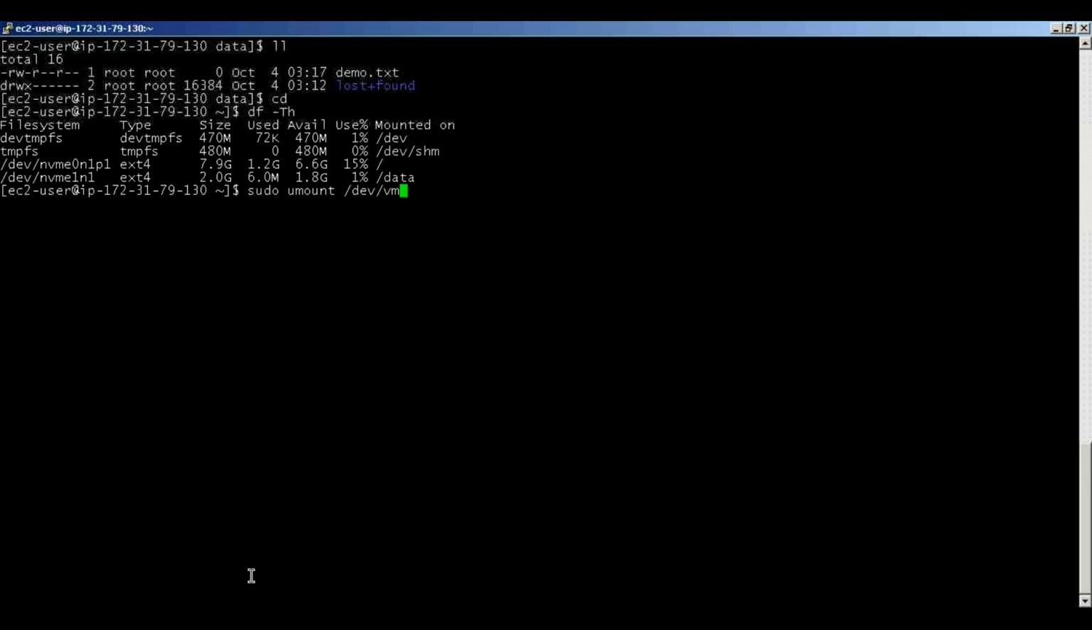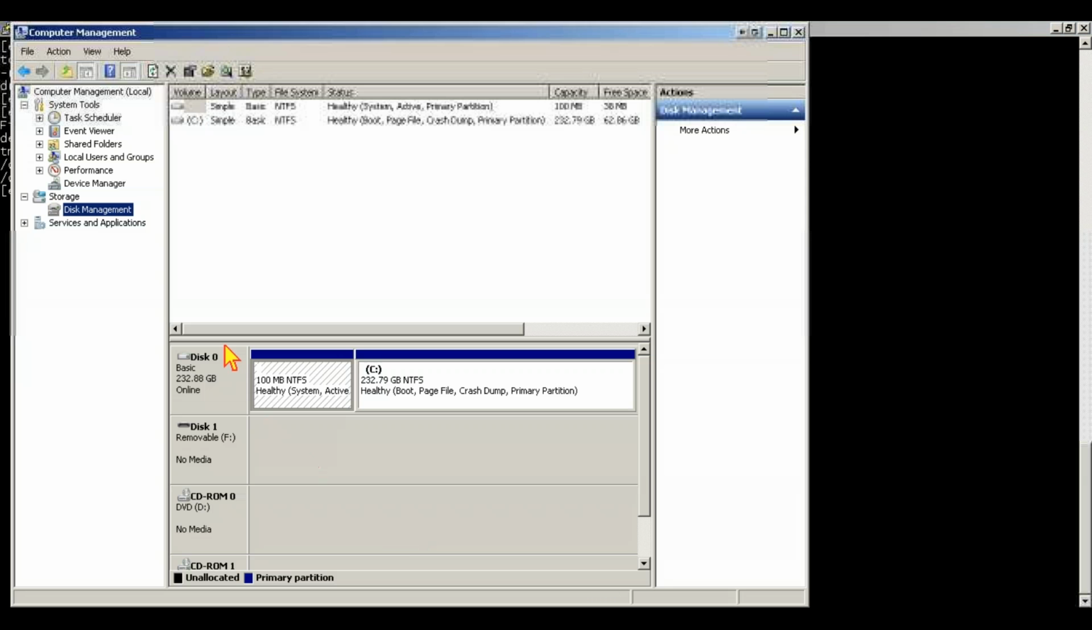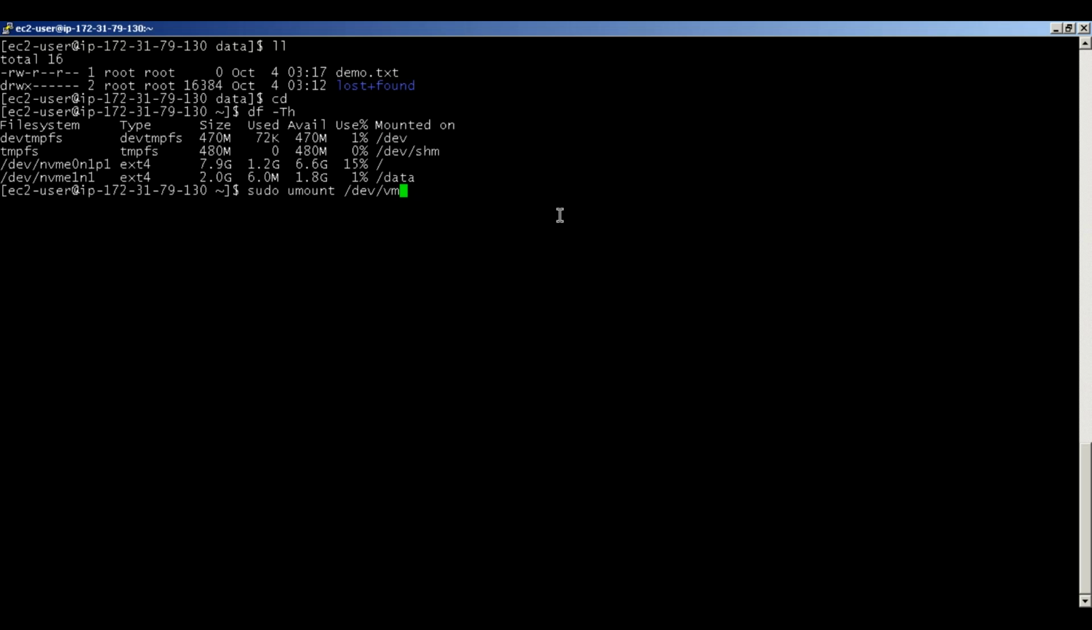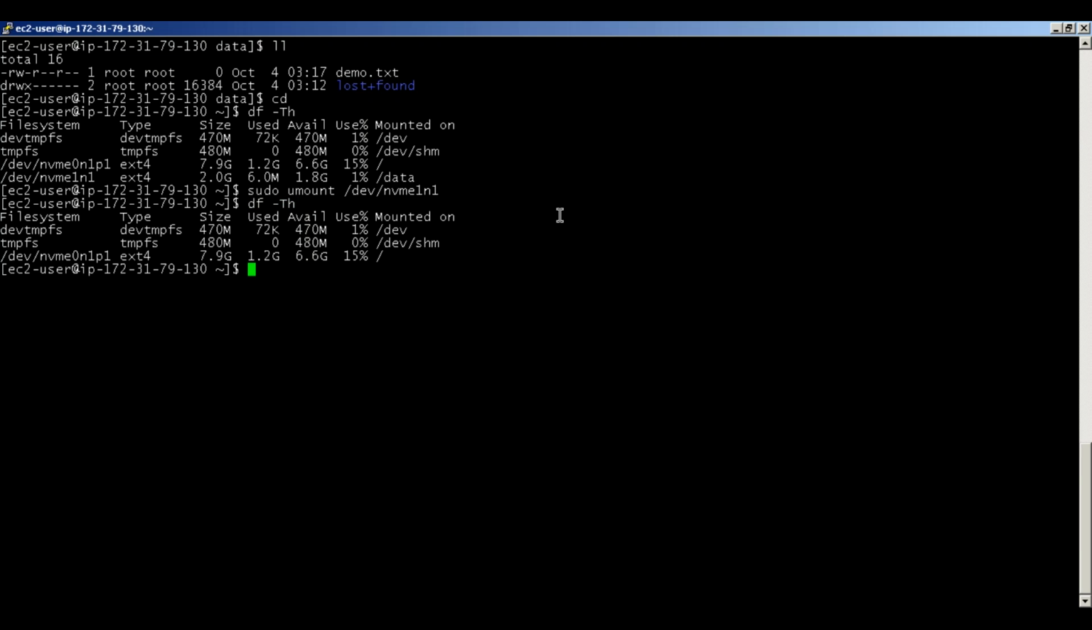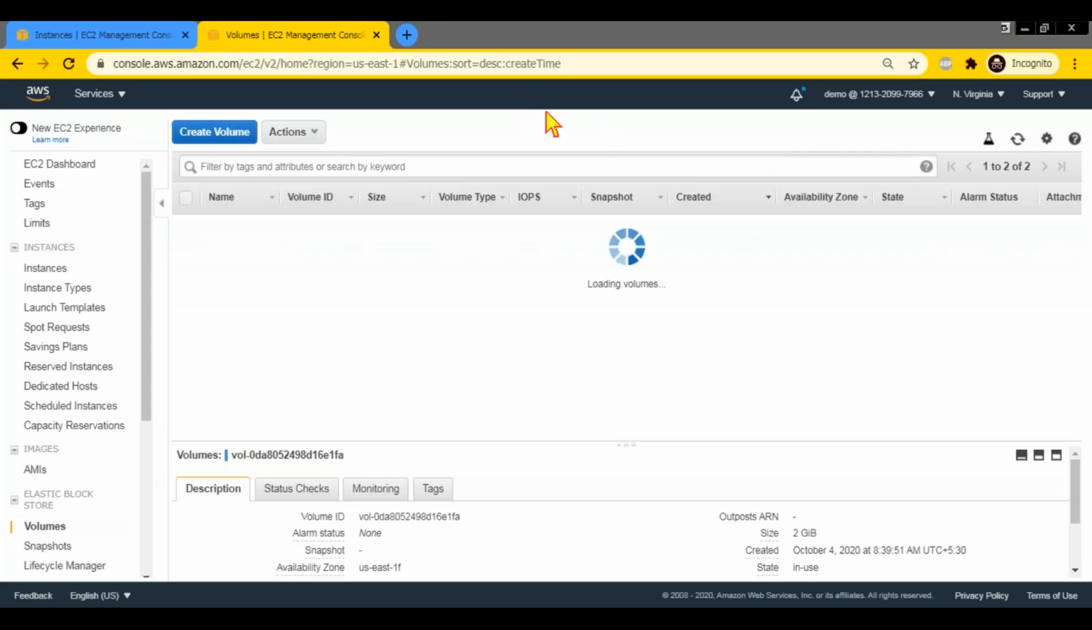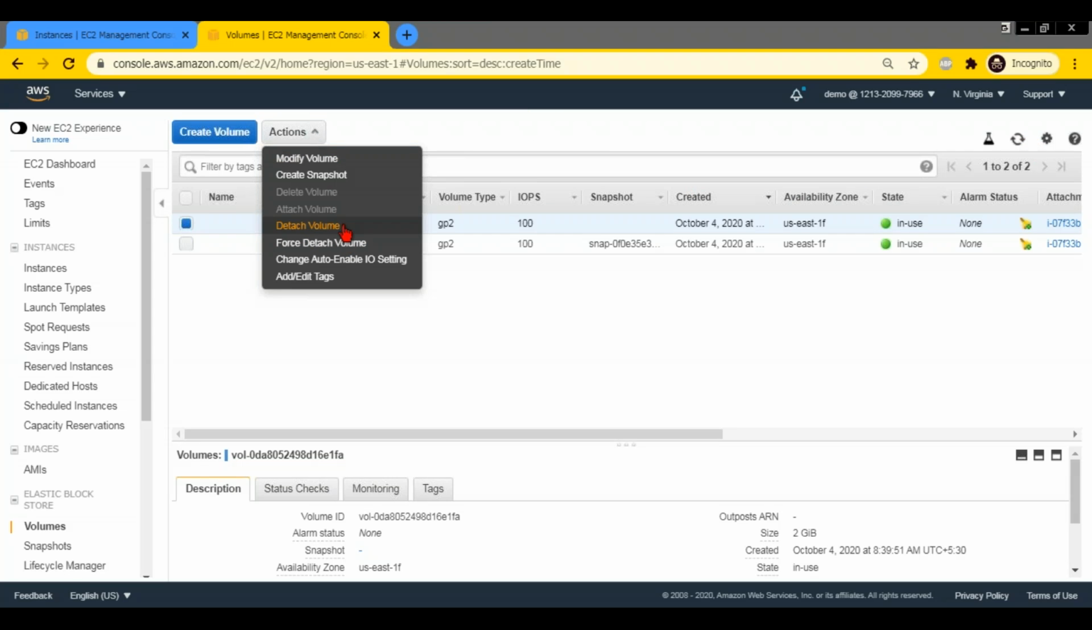Like in Windows, you go to the disk management and you say make offline, right? Same thing here. You unmount in the OS so that it does not show up in my computer, but it is still attached to the machine. Then you go and you detach it from here. Go to actions and you say detach.